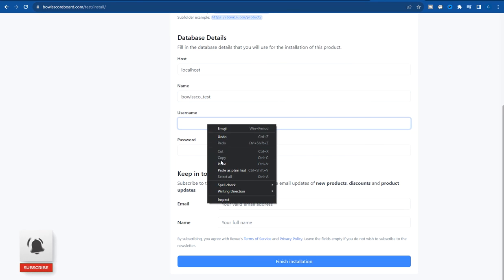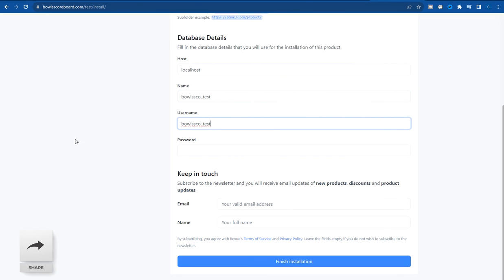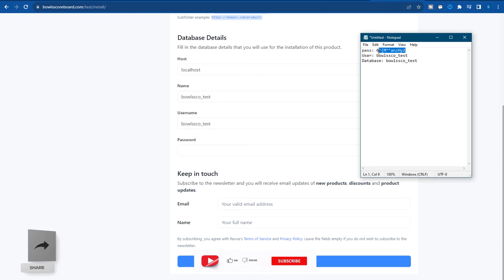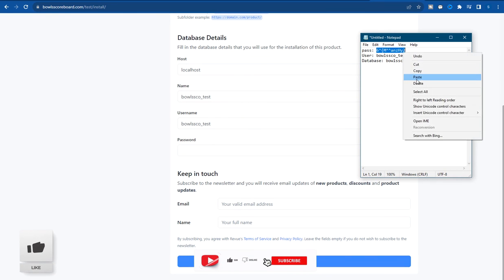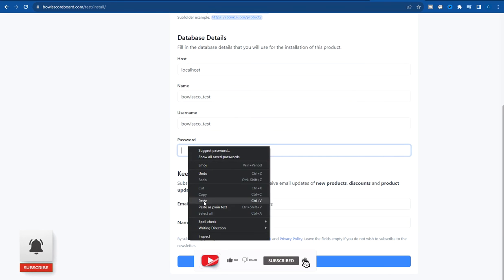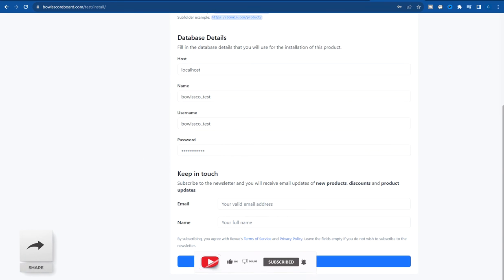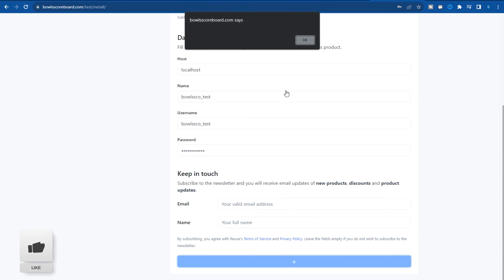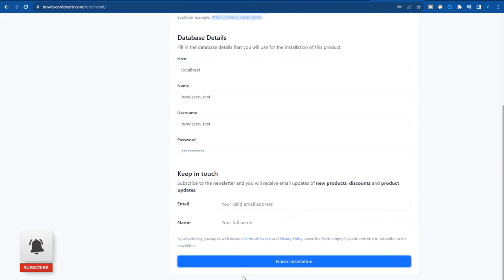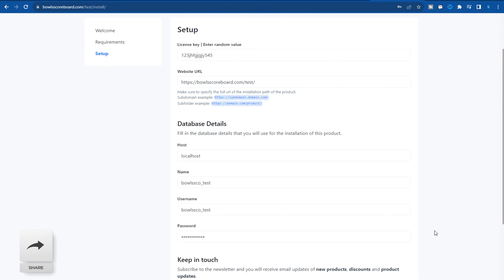The username is also the same thing, because as I told you, when you are creating it, make it the same so that you don't have any problem. This is the password as well. I'm just going to copy the password and paste it over here. So that is it. Now click on finish installation. That's basically how to install or host any PHP script, and automatically it will connect this for you, and that is all.